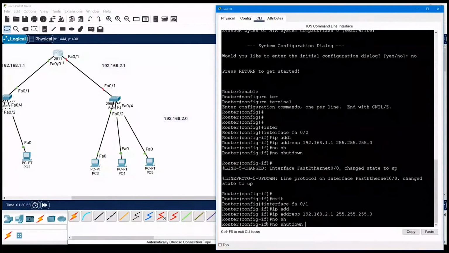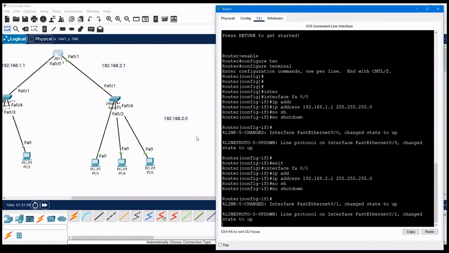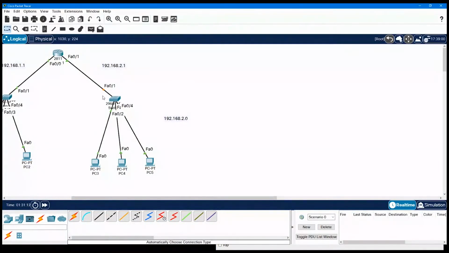Now I want you guys to see this red triangle changing into green once I click enter, and the port will become up. When you look at the switch end, it is still loading. If you click on this fast forward button, you see the triangle has changed to green now. So the link is up and the devices are successfully connected.